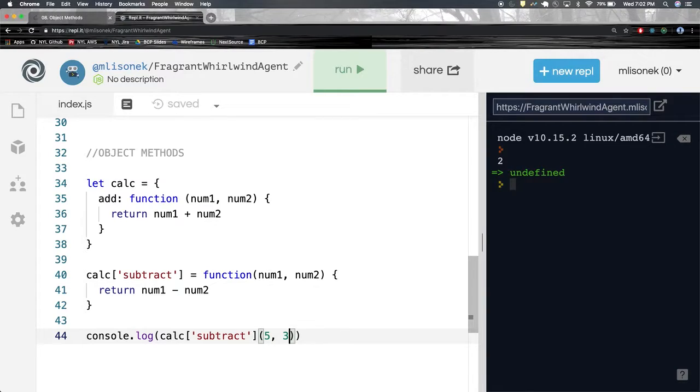So what we're saying is we're looking at this calculator object. We're accessing the property subtract. So this part is a function now. And you're invoking that function with 5 and 3. 5 minus 3 is 2. It's that simple. What's up?